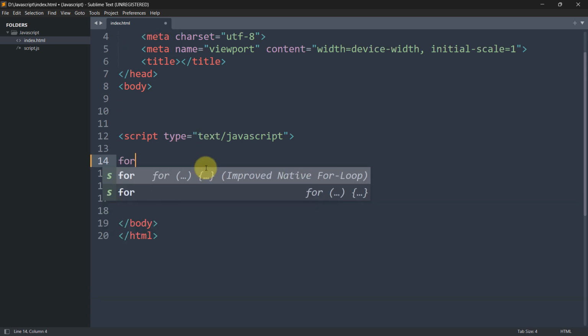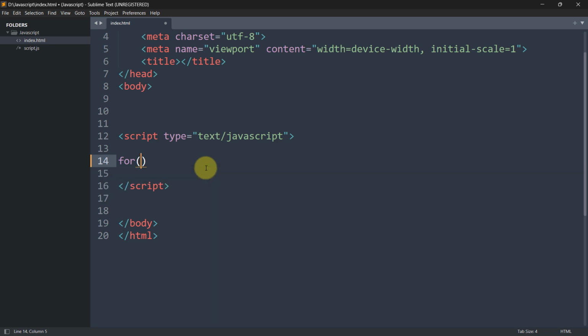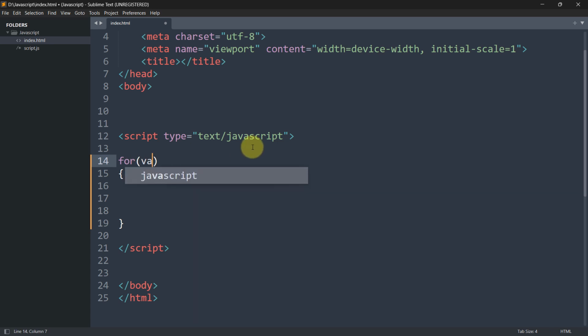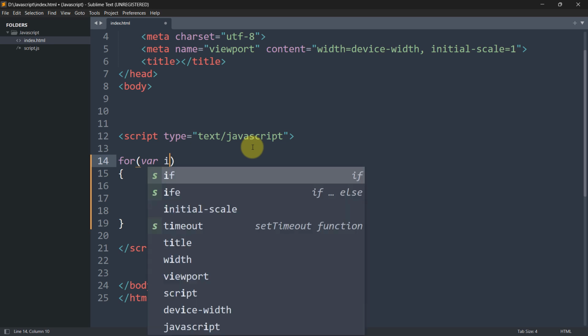So here, first of all, we are going to write for, then we need to give two first brackets and two second brackets, and inside the first brackets we need to give some conditions. So first let's declare a variable. Let's say var i = 0.